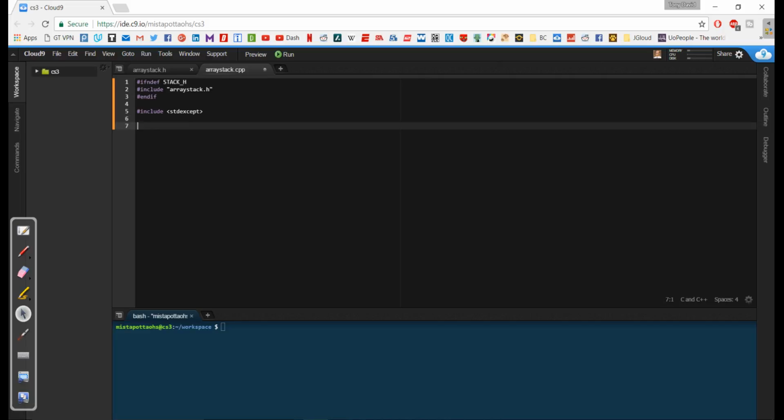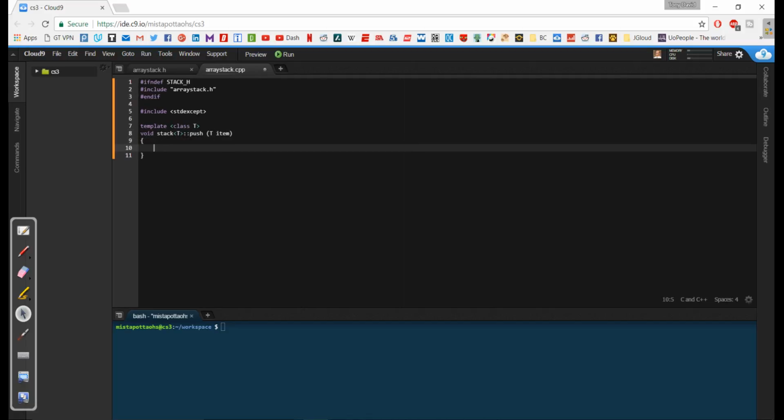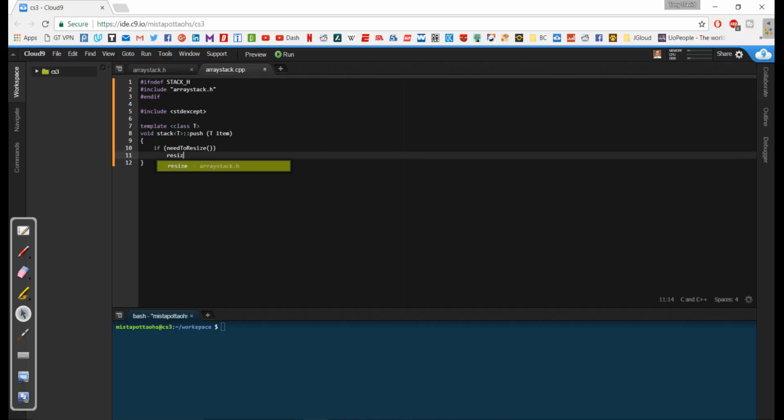All right, so the first thing I need is the idea of pushing. Remember, these are all going to have the template class T above them. So I'm going to do void, and this is going to be from my class stack templated with T. This is our push. And remember that push is going to be receiving an item. The first thing I need to do is see, hey, do we need to resize? Remember, this is a function that gives a Boolean value. If we need to resize, then we're going to resize. And then we're ready to put data in.